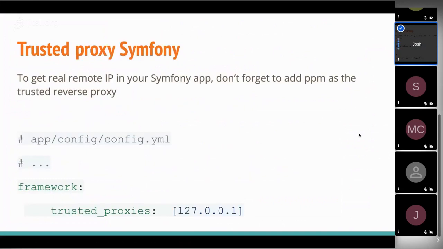If you do use this with Symfony, just remember that you're going to be behind a reverse proxy, so you just need to make sure that you set your reverse proxy IP to be trusted by Symfony. Otherwise, you'll get some errors.